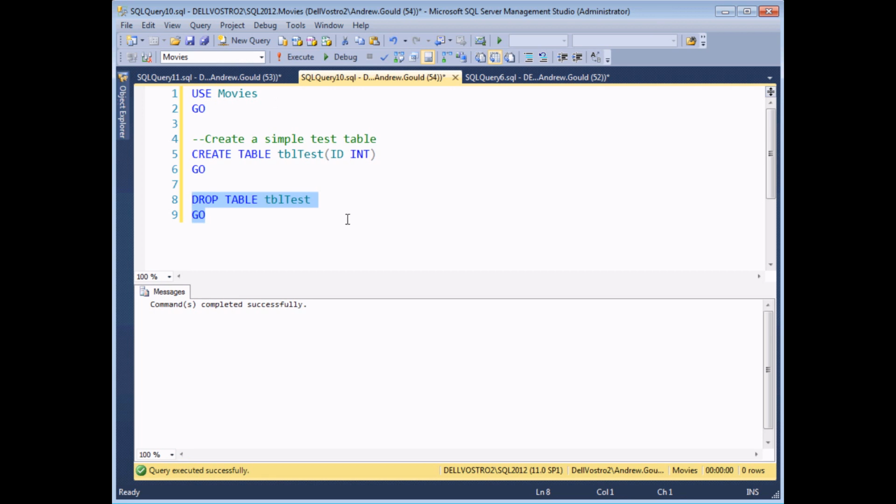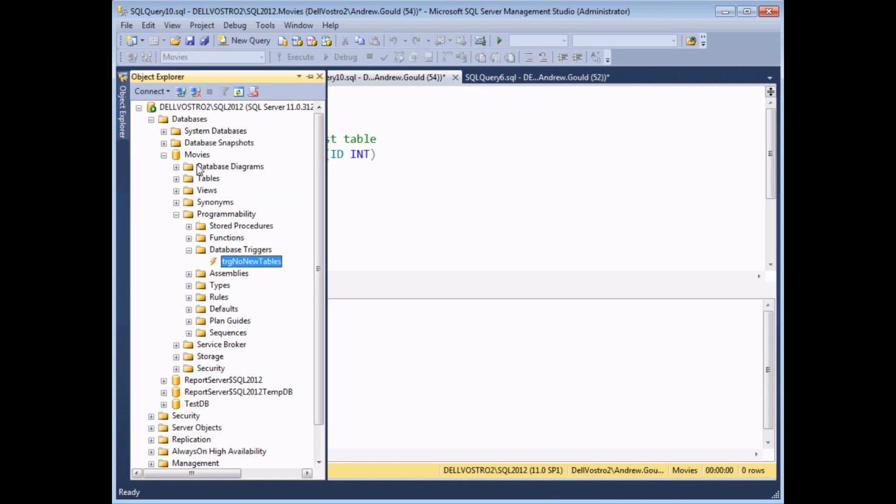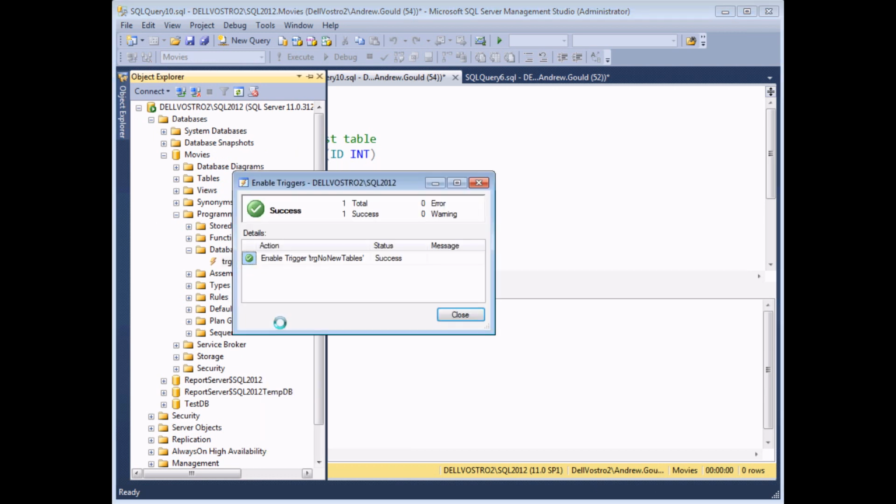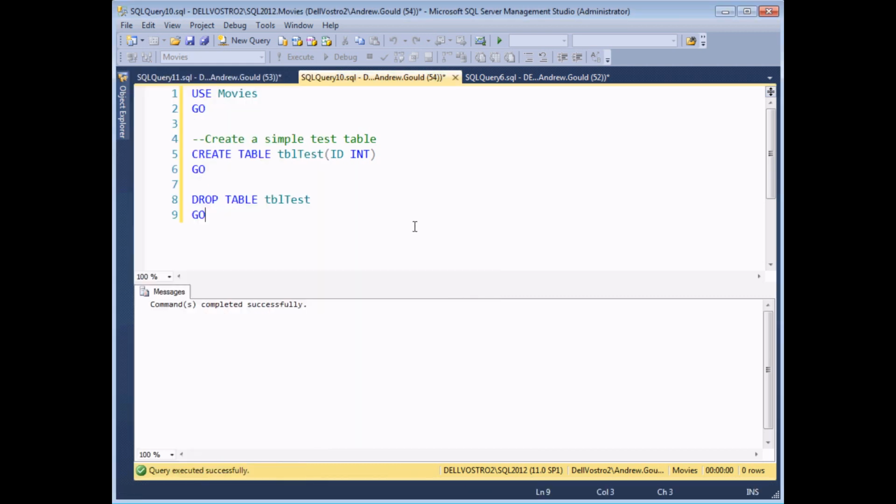If I head back to the Object Explorer window, I can right-click on the trigger again and choose to enable it again. Again, I'll get a confirmation message. And this time, if I try to execute some code to create my table, I won't be allowed to, because my trigger is now enabled again. So that's one way to enable and disable triggers using the Object Explorer window.